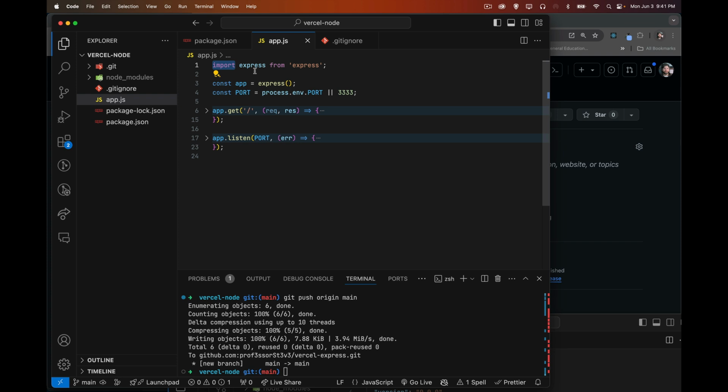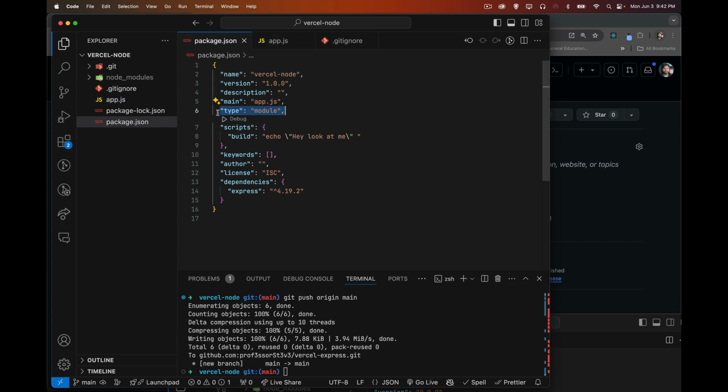It's the old require command. So I'm using ES modules, so I need this syntax, which means in my package.json, I have to add this in here. The name of my main script, app.js.